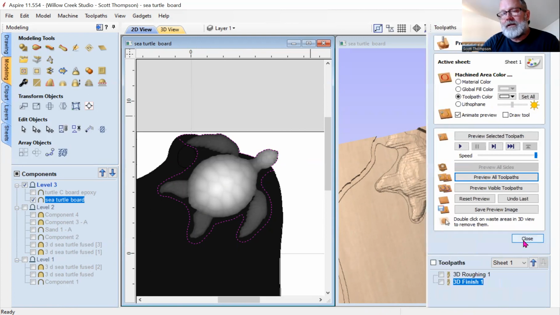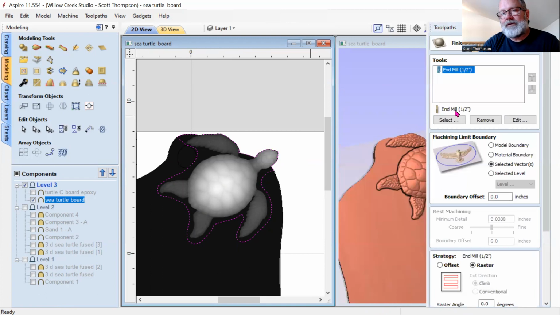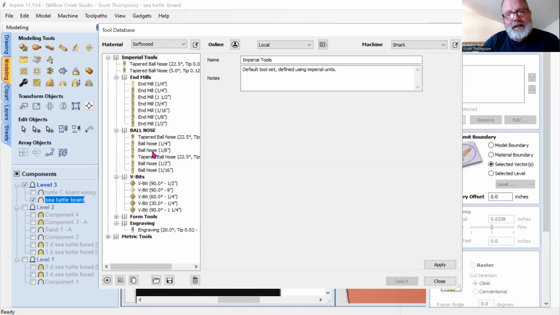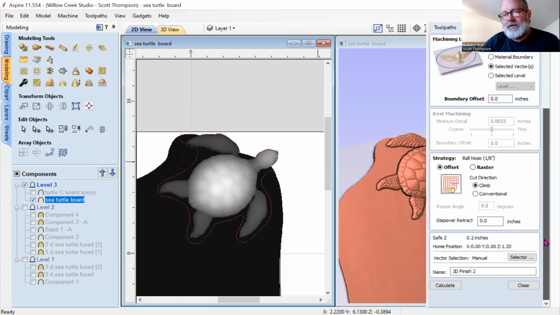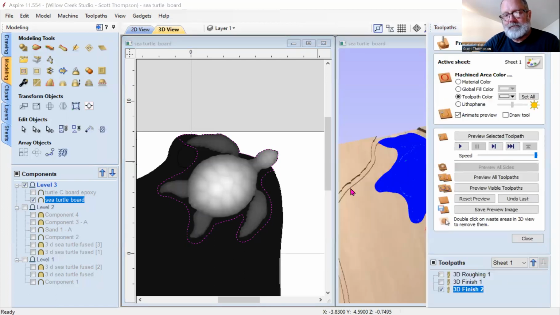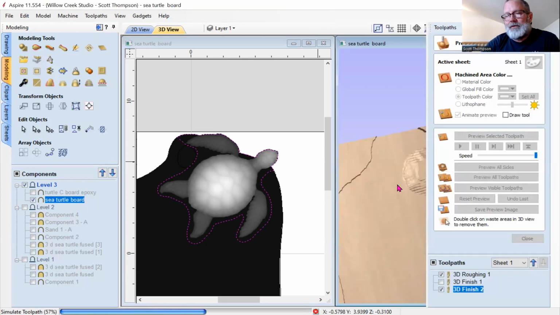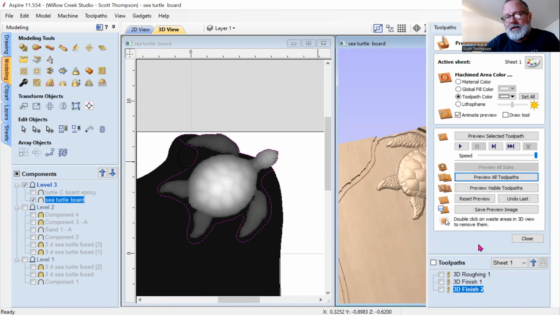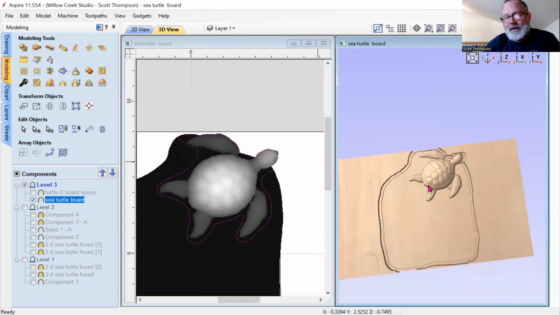And I'll say, I want to create, and of course, I'm already in a finishing tool mode. So I'm going to say we want to create a finishing tool path. We want to remove that, and we're going to select an 1/8 inch ball nose. And we're going to say calculate. And reset preview all tool paths. So now it's going to go through and it's going to do the roughing, and you can see it did the finishing tool path, but the finishing tool path was only inside that area there.